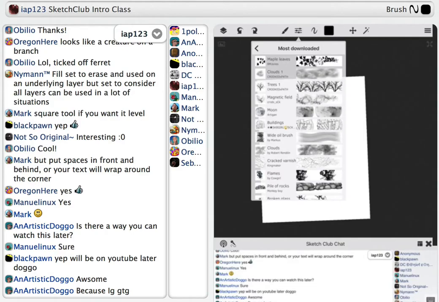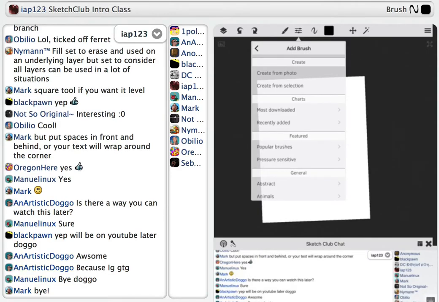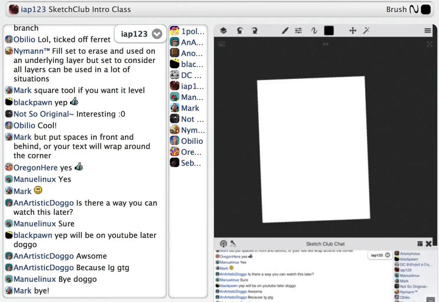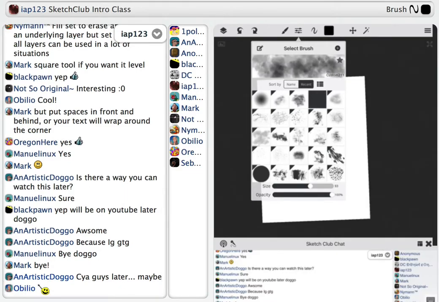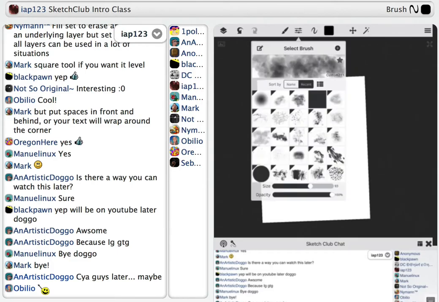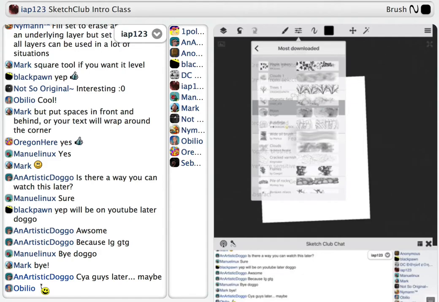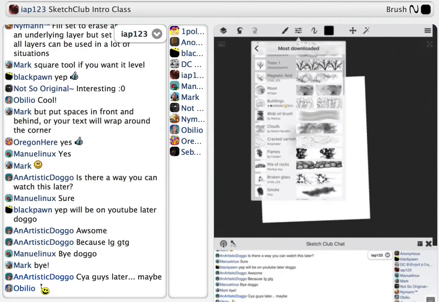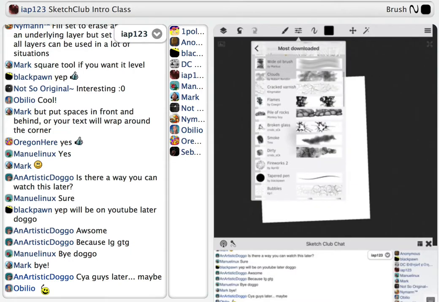The alternative is to make your own. You might have a photo on your camera roll of a brush that you've got from Photoshop, for example, so you can use that, or you can make your own. I'll just roughly do one here. This is a smoke brush that I've downloaded. It was in the most downloaded menu actually. Anyway, it's a cloud type brush.